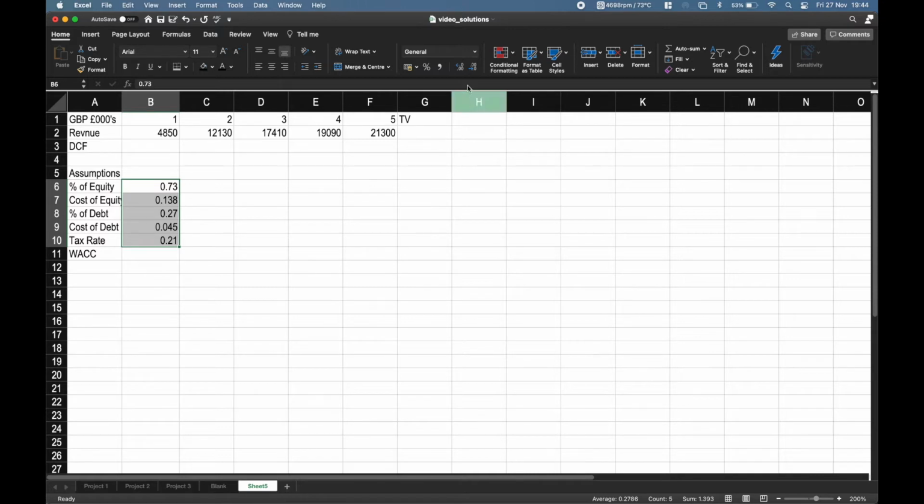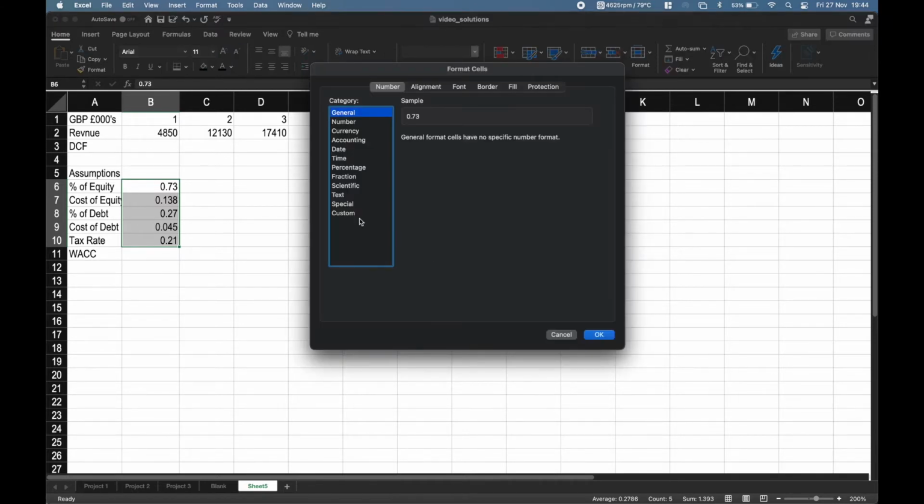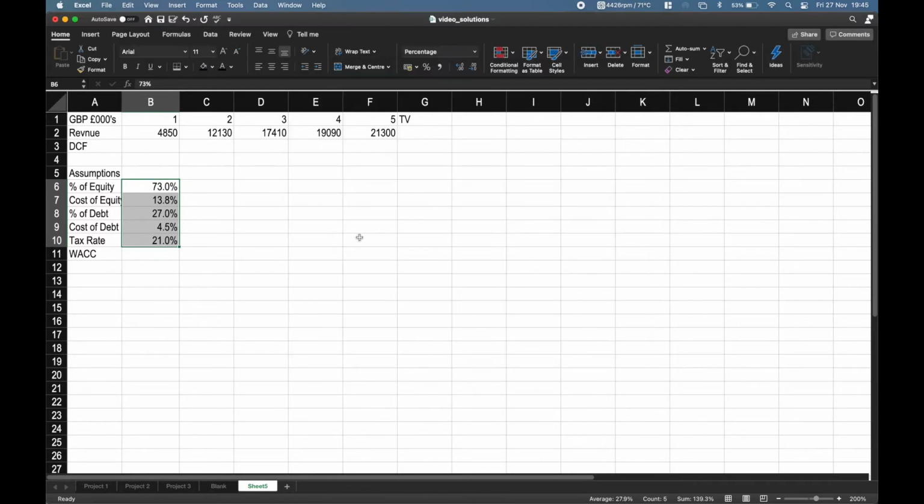So now we can change the number format of this and turn it into percentages. So let's go into our number format settings, more number formats, percentage, and let's have these percentages with one decimal place, just to keep our model nice and easy to read. So we've got this now, and now we can use the formula to calculate the WACC.